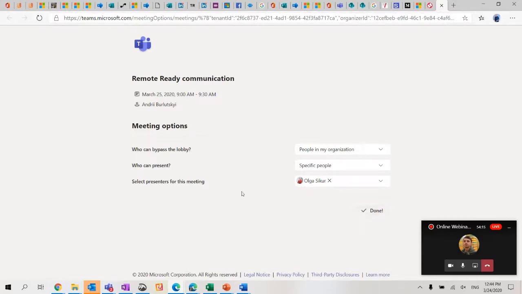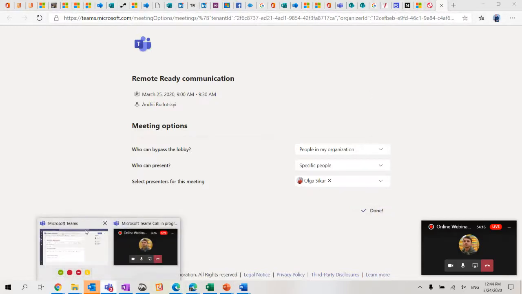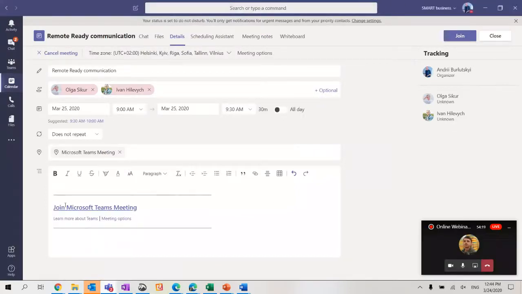And now it's done. Also, you see here down in the presentation, in the meeting, it states that you can join a Microsoft Teams meeting, and this is a hyperlink. You can use this hyperlink, like you have been invited to our event today, to send to any person in your organization or outside your organization to join it from any device.